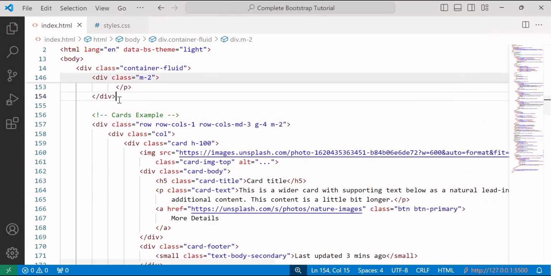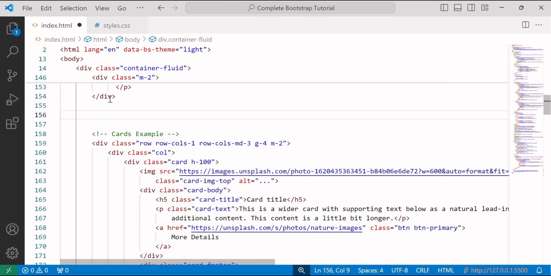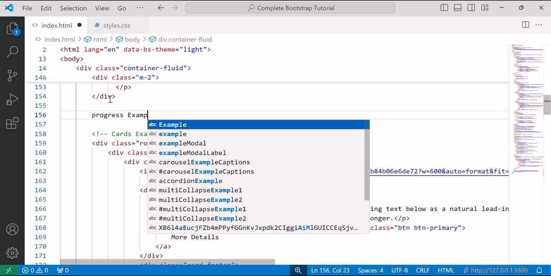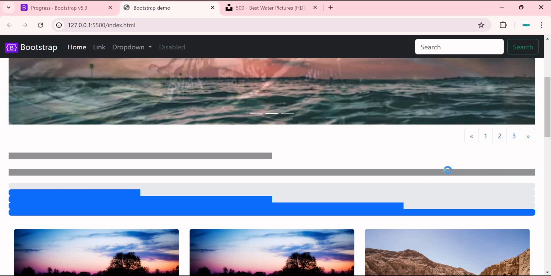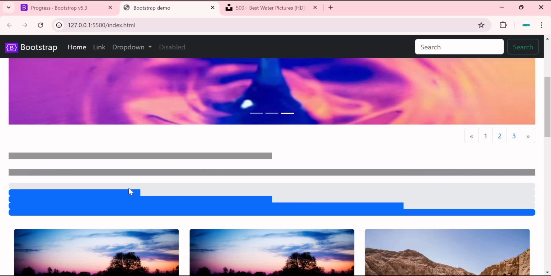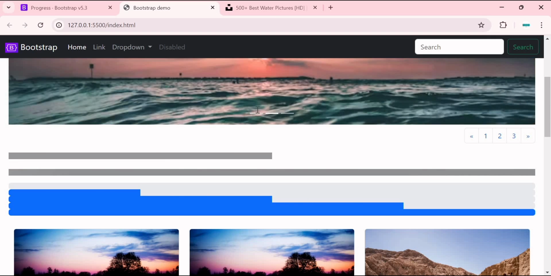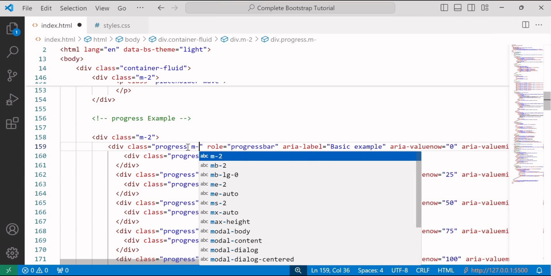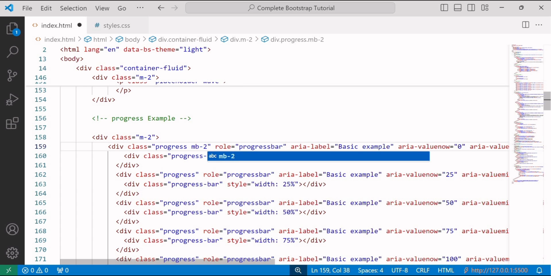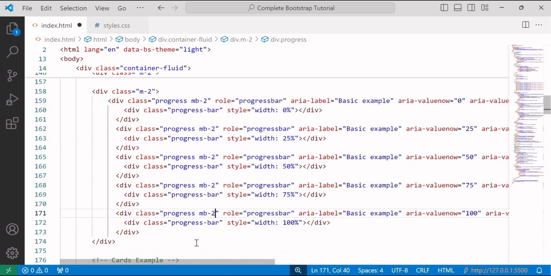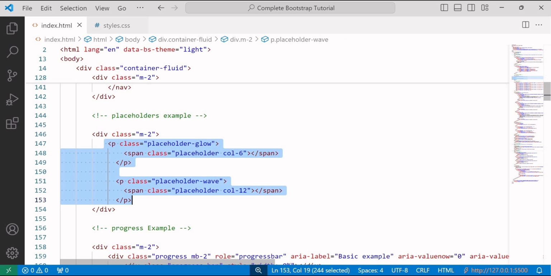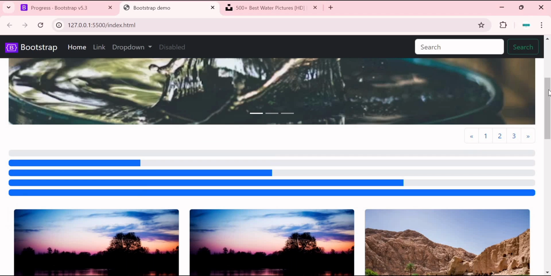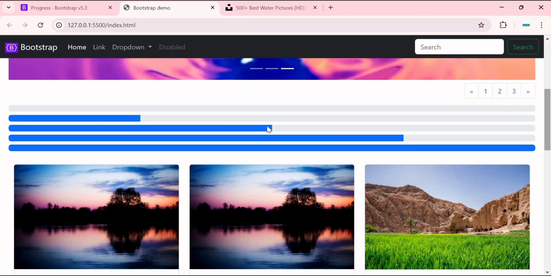Okay, if I copy this and paste it in our code, progress example, save the changes and go to the browser. Here you can see the progress. I can give class margin bottom 2 and paste. Now you can see this. I'll comment this and you can see the progress.